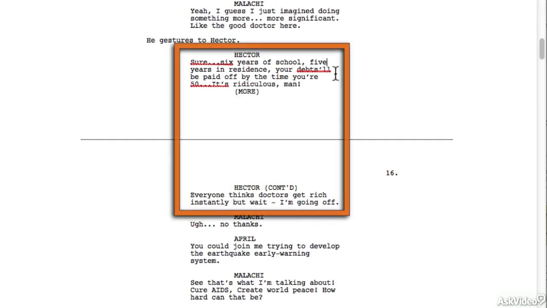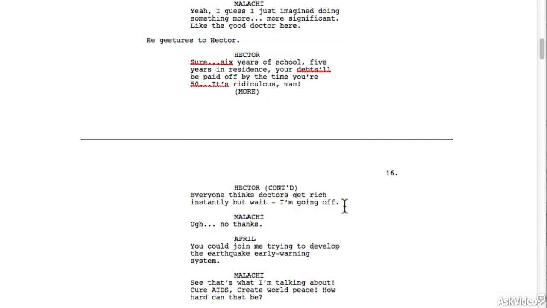In this case, we've got Hector doing a bit of dialogue that I've added to, and it spills over to the next page by 2 lines, causing me to have a more and a continued, and Hector having lines that cross a page of dialogue. If there's any way to avoid that, I want to try.